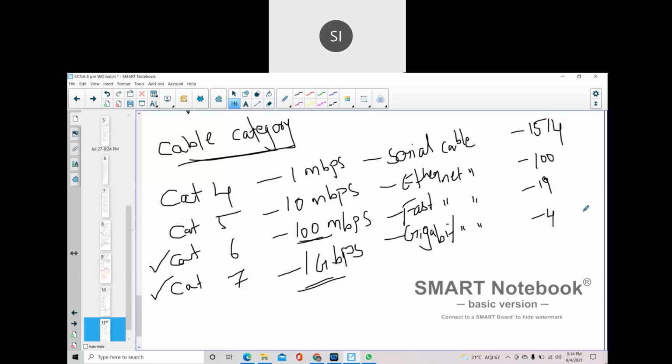So if you're using a serial cable, the cost value is 1514. Ethernet means 100. Fast Ethernet means 19. Gigabit means 4. At least you have to remember these two: 19 and 4, fast Ethernet and gigabit. Okay, this is the cable category.